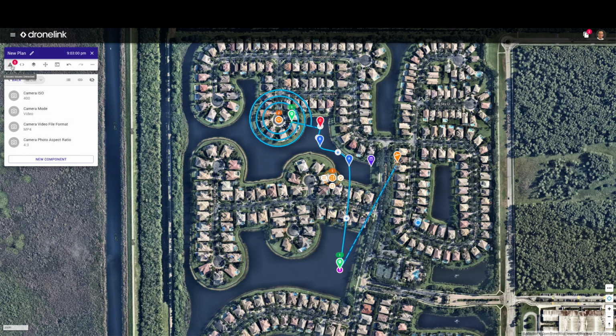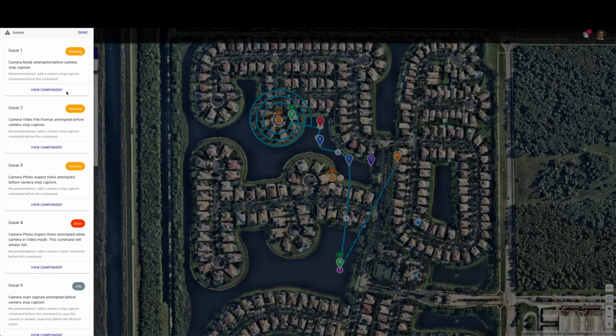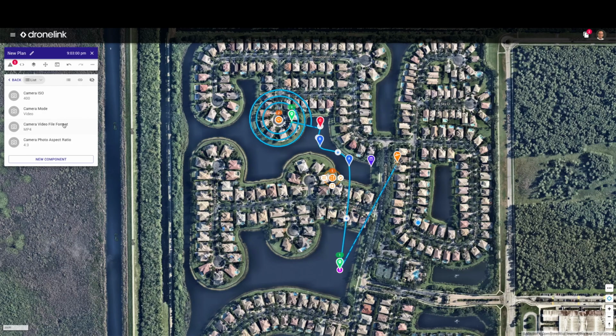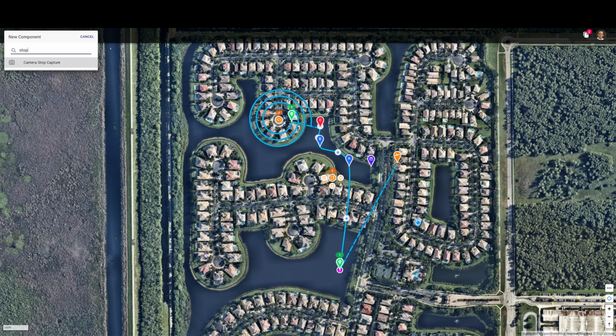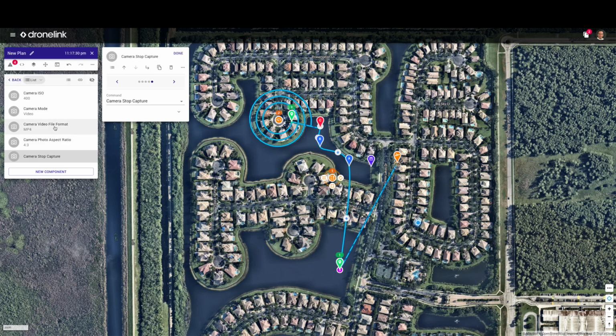But if you pull up the issue detector, it'll tell you all the things that are wrong, whether it's a warning or whether there's an actual error that's in place. So first of all, it's telling me that I'm doing things before I do a stop capture. What I need to do is put a stop capture in here, and then put that at the top.